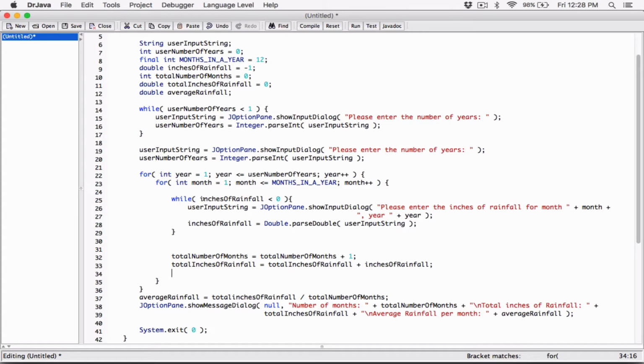So after the user has typed in inches of rainfall, we've used it in the calculation. It's important: after we've used it in the calculation, we don't want to set it to -1 and then use it in the calculation. You want to first use it in the calculation, and then before you go back up and ask again, let's set inches of rainfall back to -1. So inches of rainfall is going to be equal to -1.